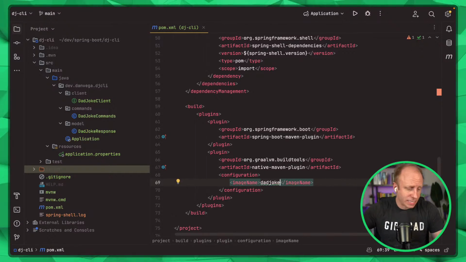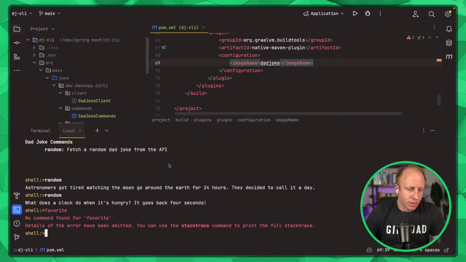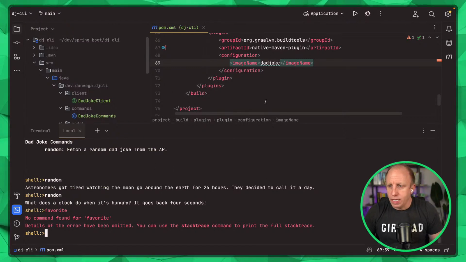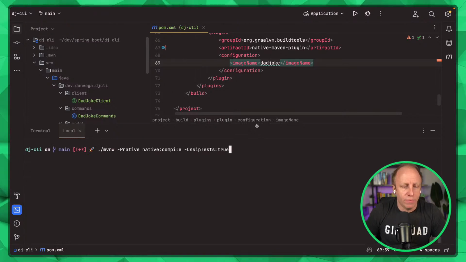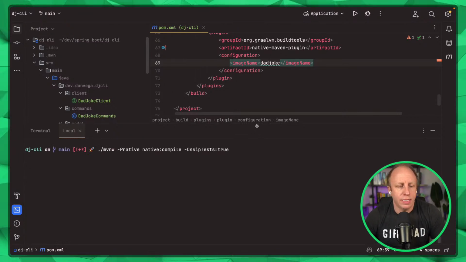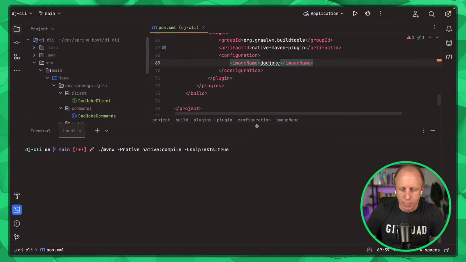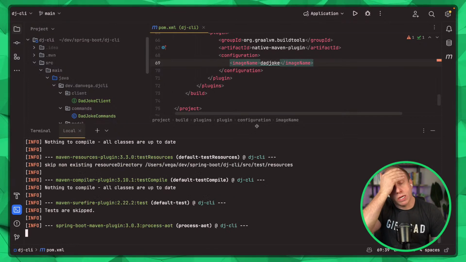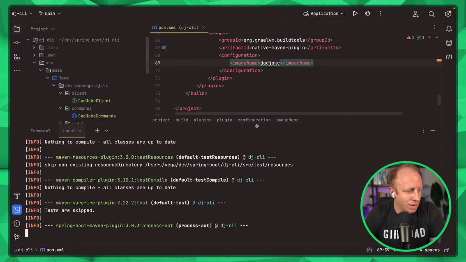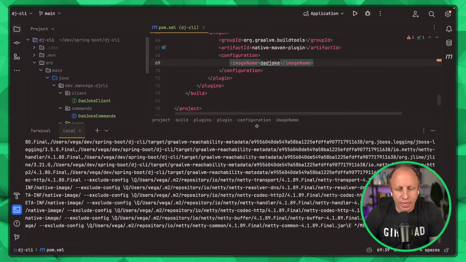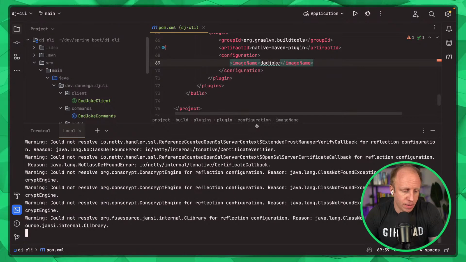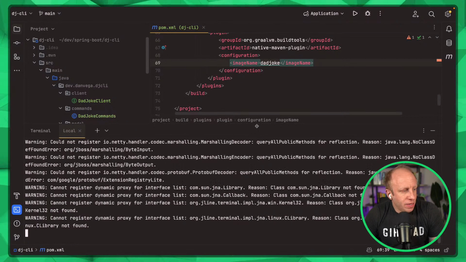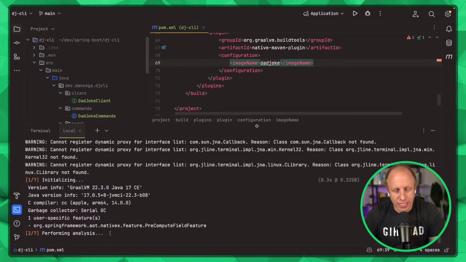So now with that, I can go into the terminal. I can stop that. And we can go ahead and run another native image compilation. So this will create a new executable, only this time, hopefully, we get a native executable of Dad Joke, right? So then, if that works, we'll test it out.